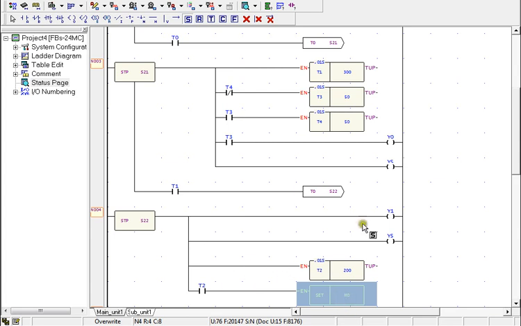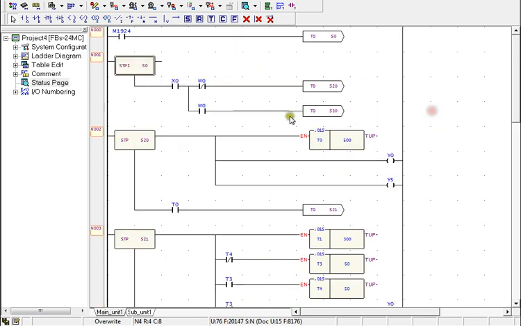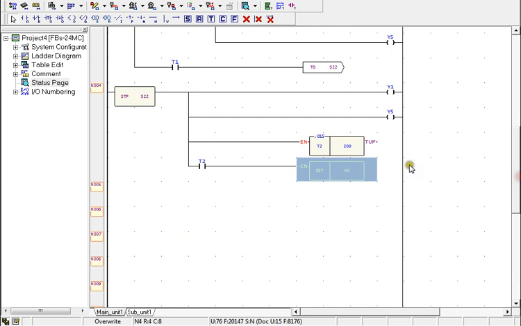So when M0 is set, if M0 is set, we move toward step 30. If M0 is closed, we move toward step 20. So now M0 is set. M0 is set, so we move toward step 30.